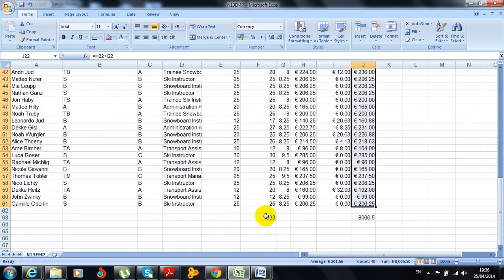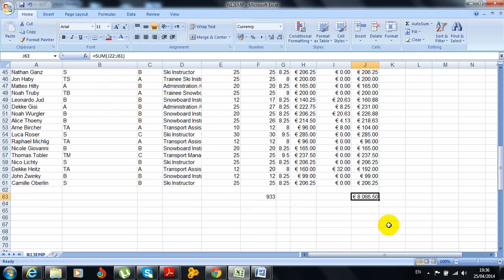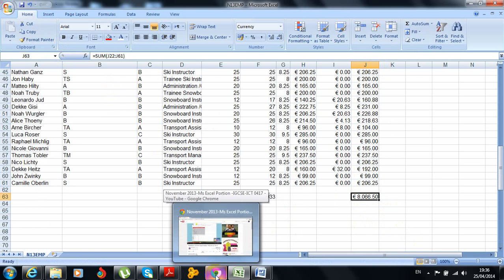And now this will not take euro currency, because this is the total number of hours worked, so only here format painter to give this one. Just double click to make it totally visible.